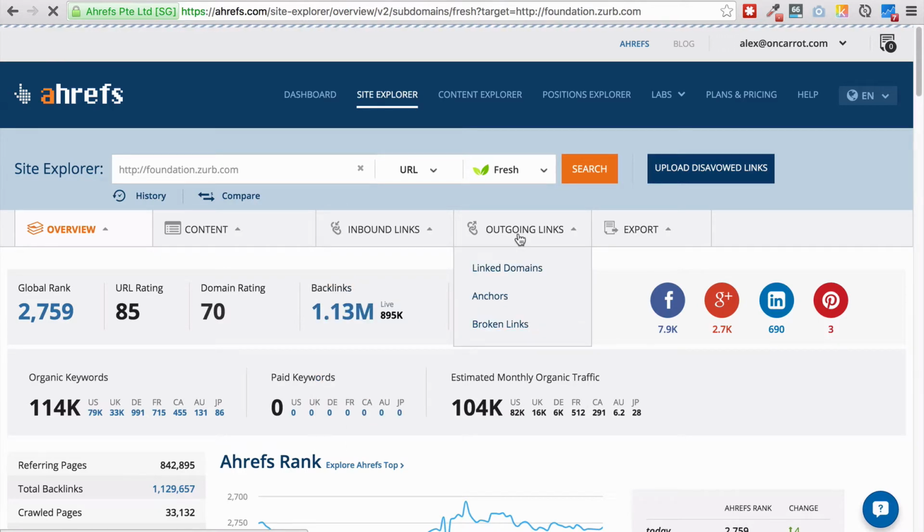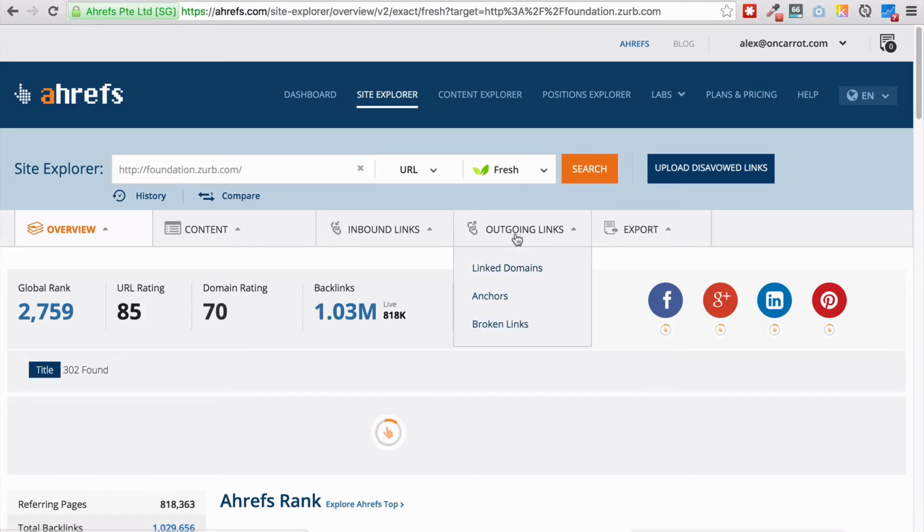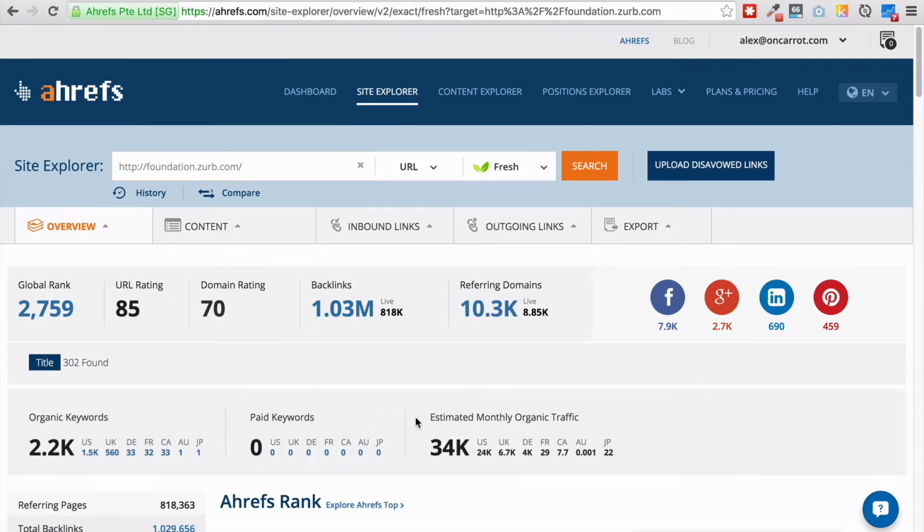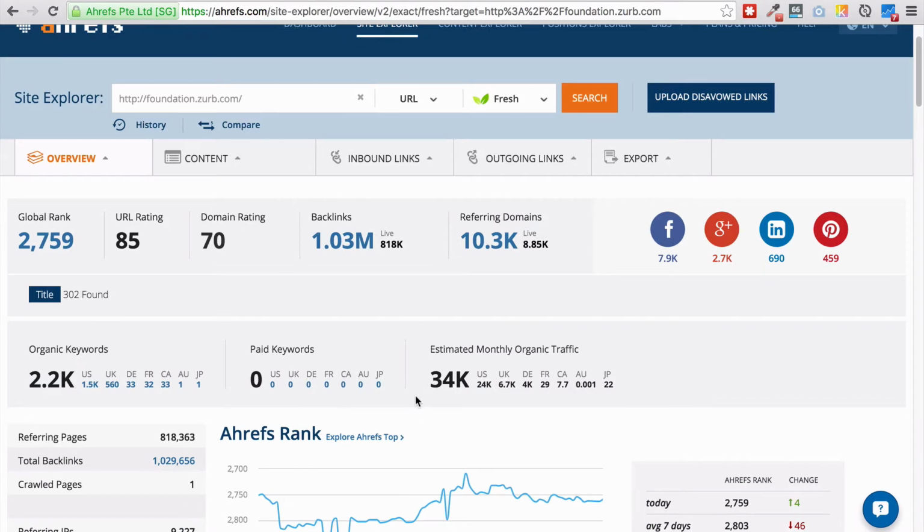Again, outgoing links: you can see where your linking profile is passing its juice to. It does take a little bit whenever you start asking for new reports. It does take a little bit to load up, but obviously it's gathering quite a bit of data for you, so that is to be expected.